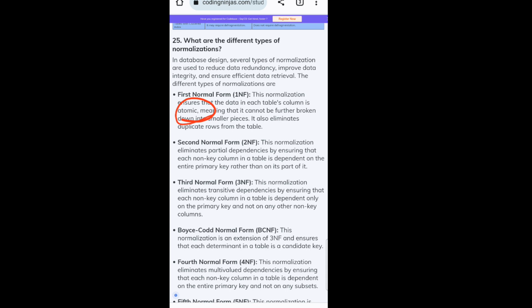And next, the second normalization should eliminate partial dependency. You should not have partial dependencies: every non-key value in the table should depend on the entire primary key rather than on part of it. So we should eliminate this kind of partial dependency. In the third normal form we should eliminate transitive dependencies. So, A, P, T: atomic in the first normalization, second normalization eliminates partial dependencies, and in the third normalization you should eliminate transitive dependencies. You should not have transitive dependencies.